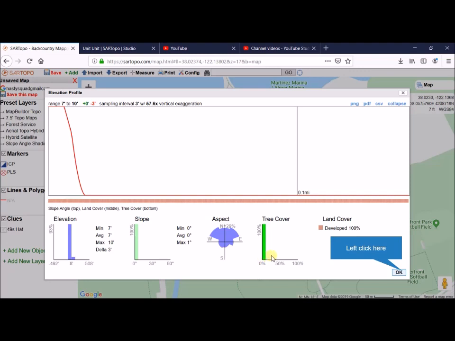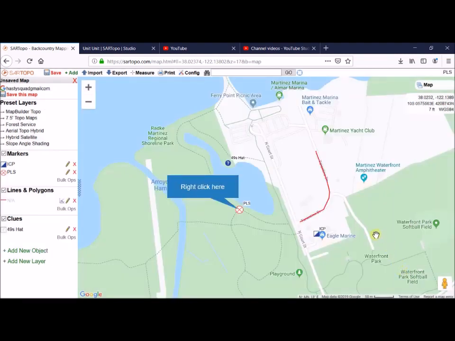There's 100% of zero tree cover in the area that we were just looking at, and that land cover has all been 100%.